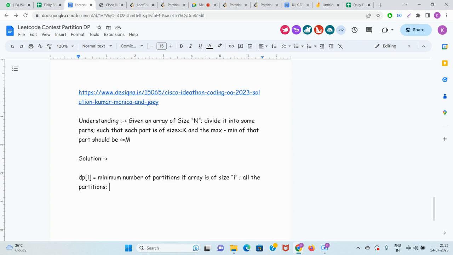Anyways. Coming back to the question, minimum number of partitions if array is of size i. I want to solve so many extra hard questions, but I don't get the time after mentoring and training people. Otherwise my level would have gone even higher. Anyways, sacrifice for students.